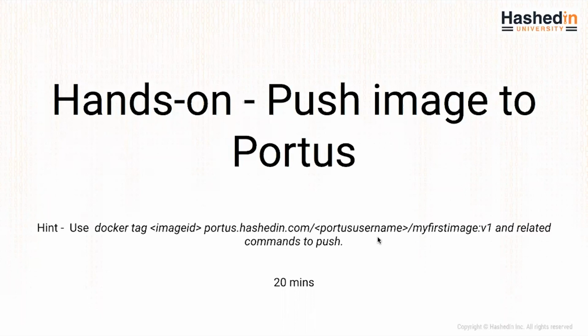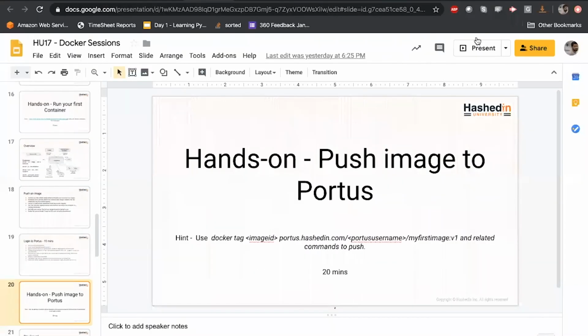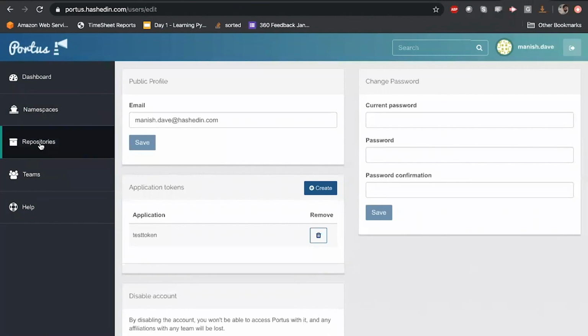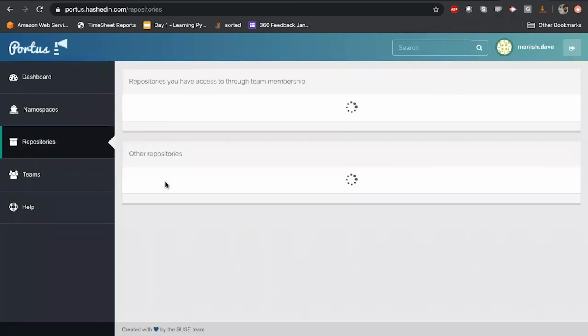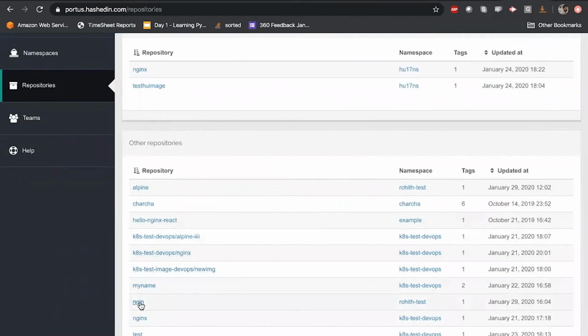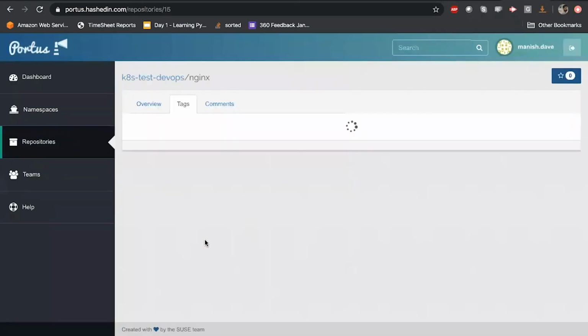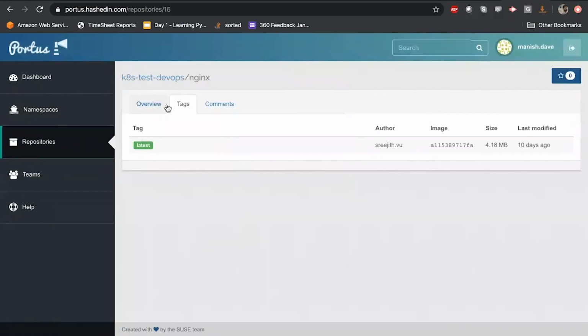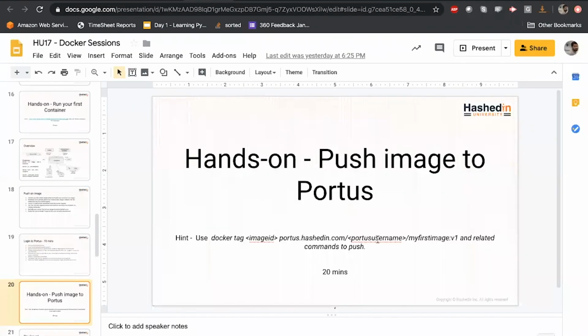At the end, you should be able to verify that a repository has been created and a new version of the image has been created. Let me show you a quick example. In Portus, you should be able to see, let's say, Nginx. This is the kind of repository you'll see in your namespace, and this tag is what you will see based on what tag you have given while executing the tag command, which is this command.